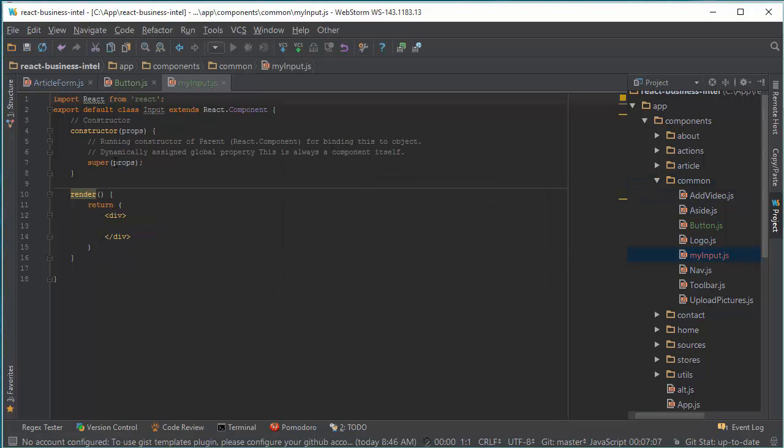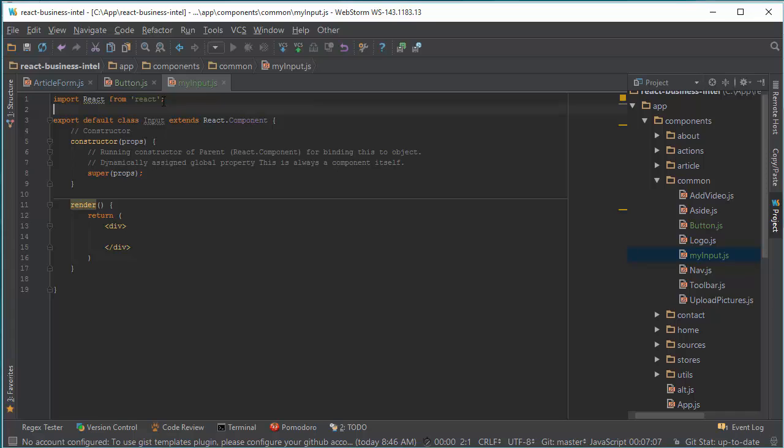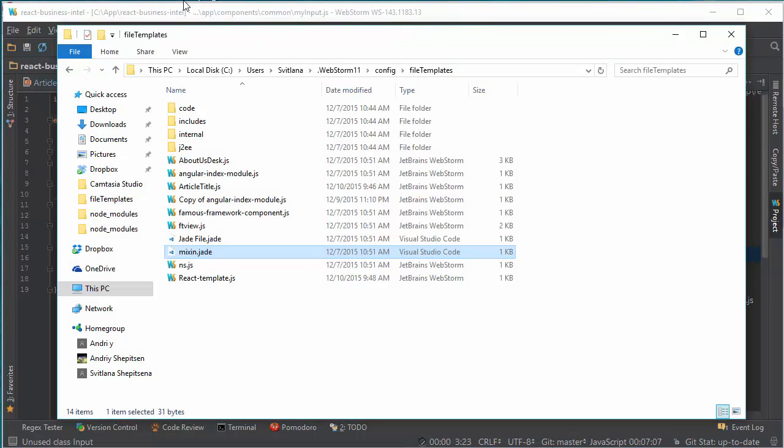Okay, and you can see that immediately you have a basic React template created for a component with imported React with all necessary functionality. And also you can change the name dynamically when creating these components. It's very important when you need to work every day with this approach, and it saves a lot of time. Also, you can easily find your templates in the folder C, users, username, WebStorm, config, file templates.